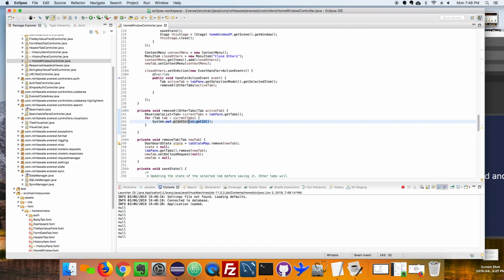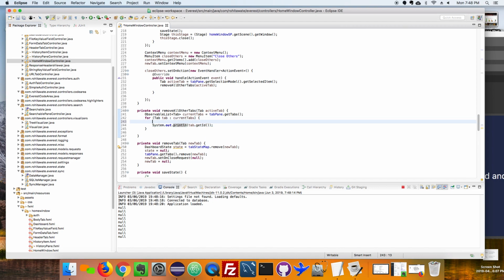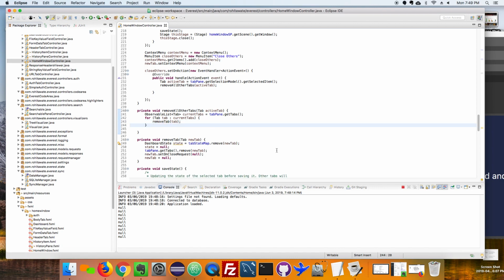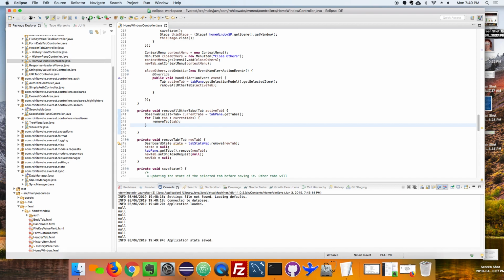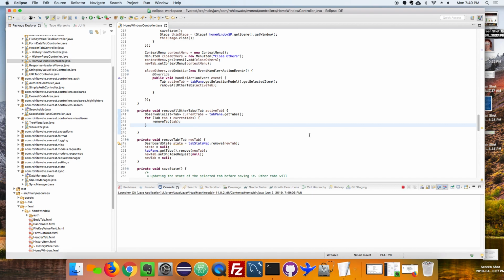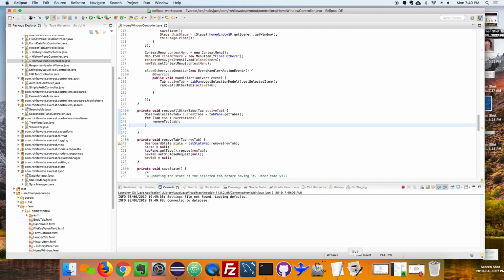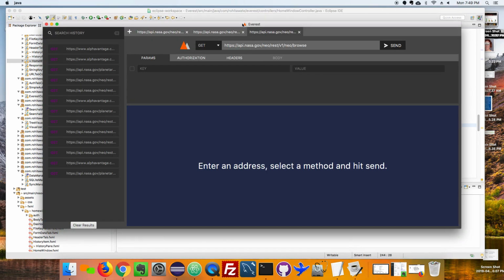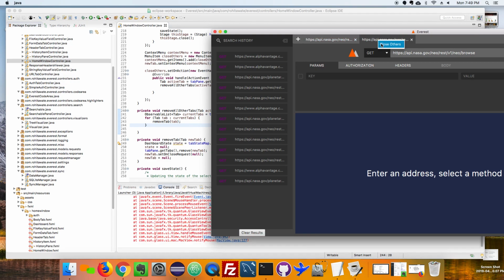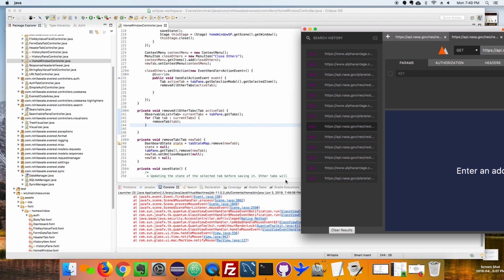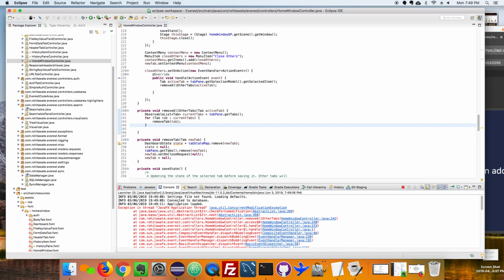ID is null. Fine. So I'm just going to try and close these guys like I did with the other one. So remove tab and then tab. These nulls are useless. Ooh, way. Okay, yeah, that would have been too good to be true if that worked right away.